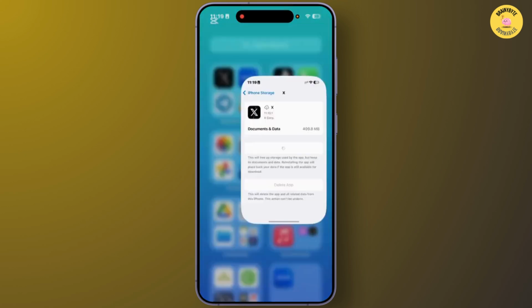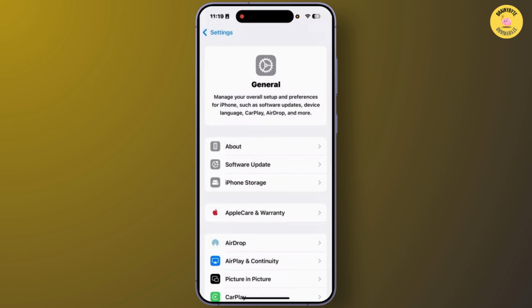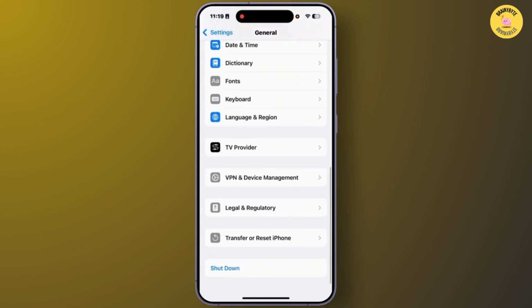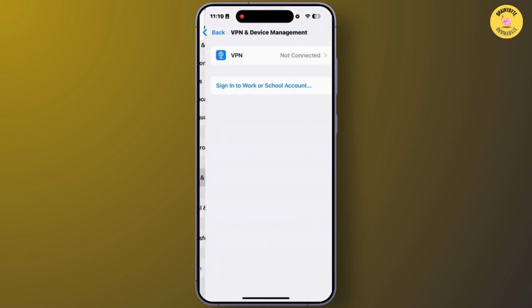on your device. For that, from the settings section again, from General, tap on VPN and Device Management. From here, make sure that you are not connected to any VPN or proxy. Simply disable that. After that, reopen Twitter and your problem should be fixed.